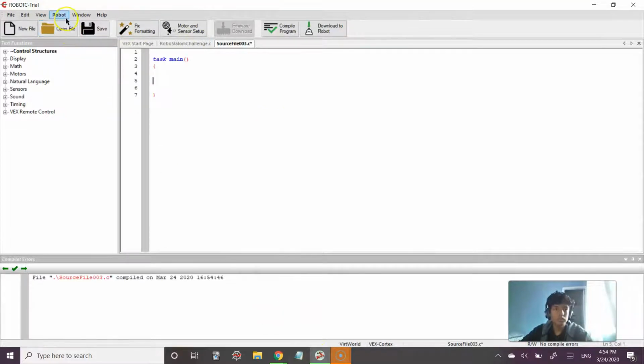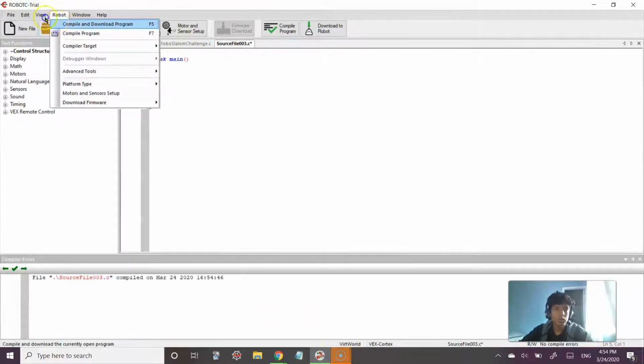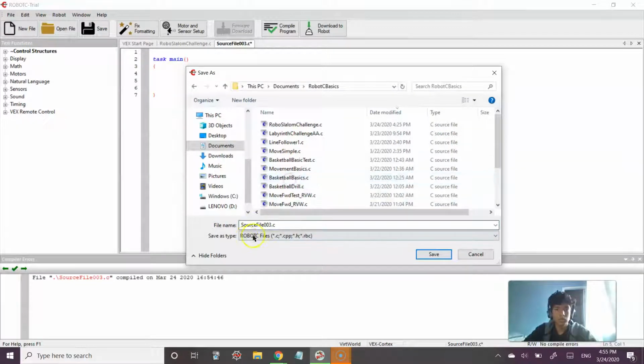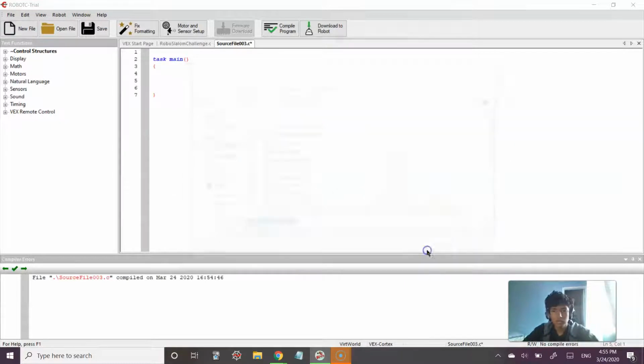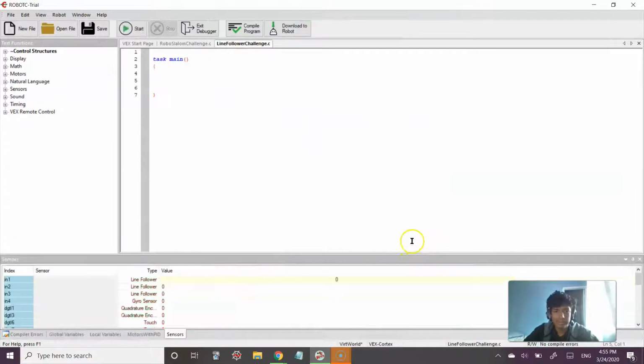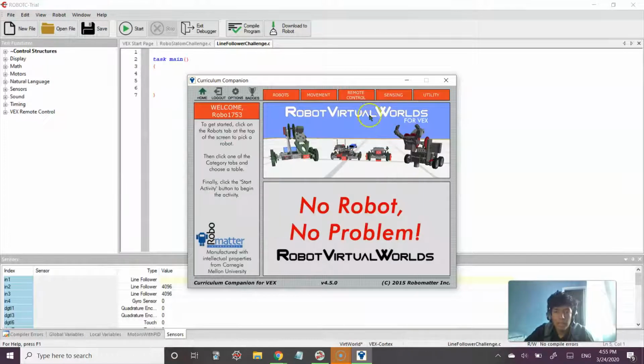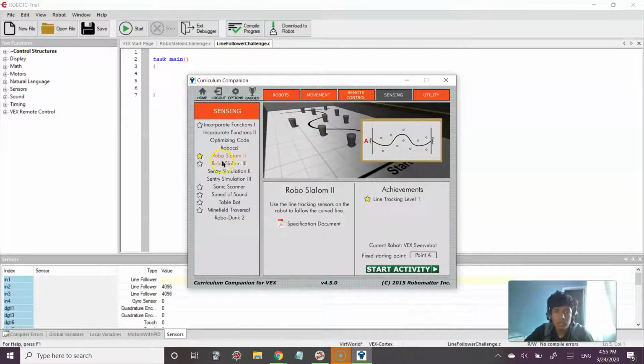So basically, if you see, we're going to be doing one of the line follower challenges. I'll just call this line follower, make it simple. But a RobotC virtual world has a different name for it, so I'll just call it line follower challenge. So it opens up the curriculum companion and we'll just see the layout of this challenge. So it's under sensing. It's called Slalom.